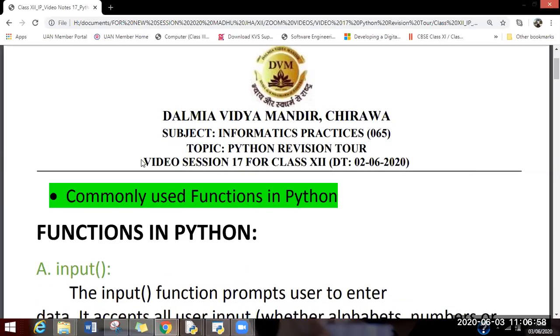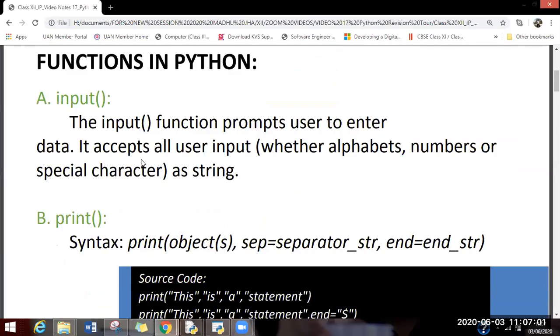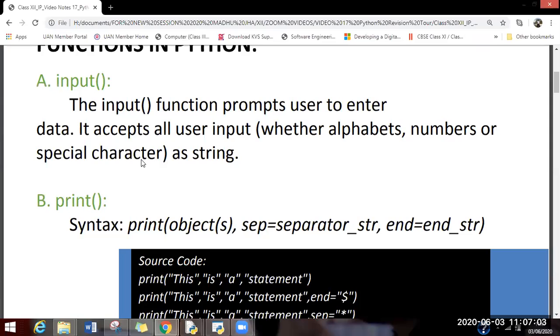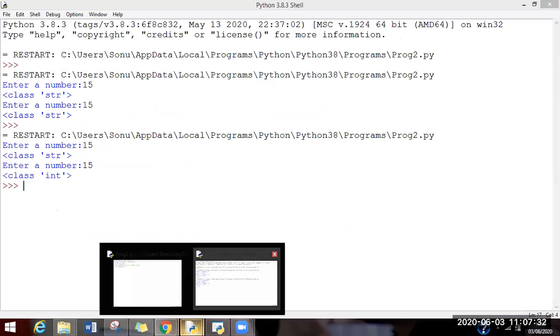So, starting with the functions, the first one is the input function. As the name suggests, it prompts the user to push in an input for the Python program. The input can then be processed and then you can give a desirable output. The point to remember over here is that the Python input function will always take the input in the form of a string value. So even if you are pushing in a number, it will always take the input in the form of a string value.